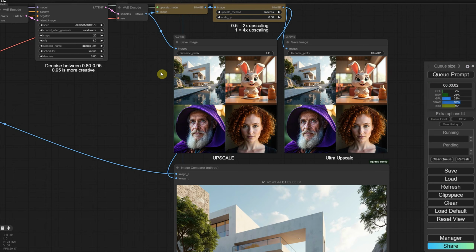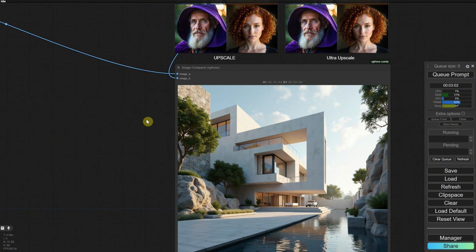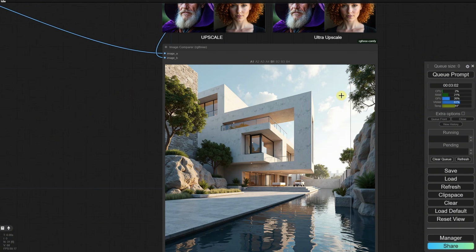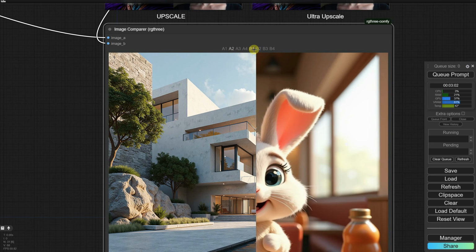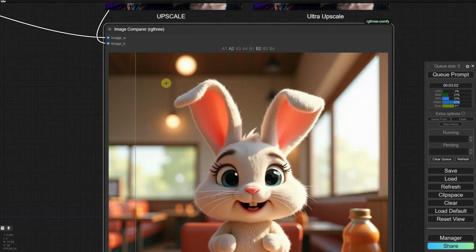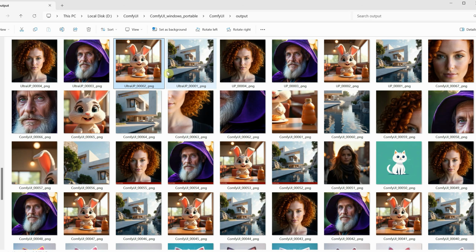It seems that it works in Comparer also, but you need to compare the same number. For example, A1 compared with B1, A2 with B2, and so on. In the output folder, you can find all the images there.